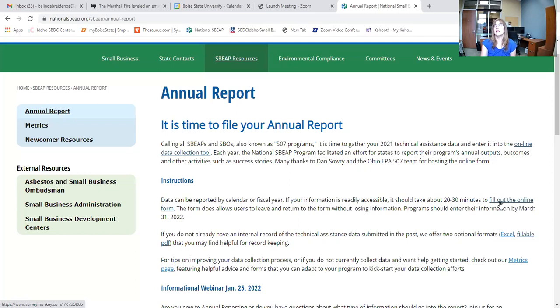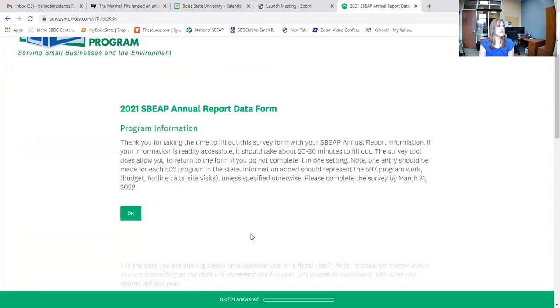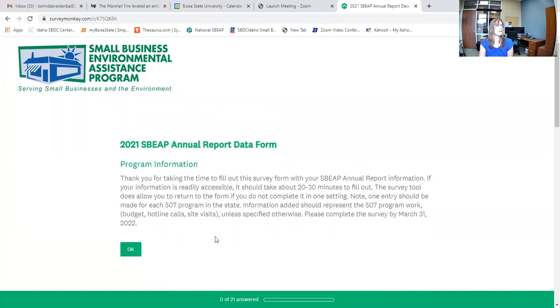And one of the really nice things that started last year is that if you somehow get stuck where you have to leave, you don't lose your data. You're able to save it and come back again to it later. So let's go ahead and click on that form. And you see a nice description of what we're doing, collecting data for the annual report.